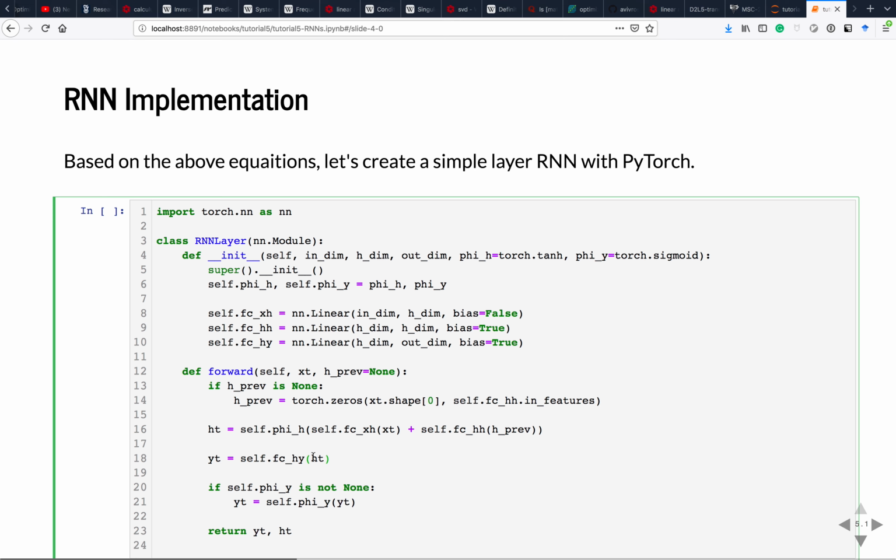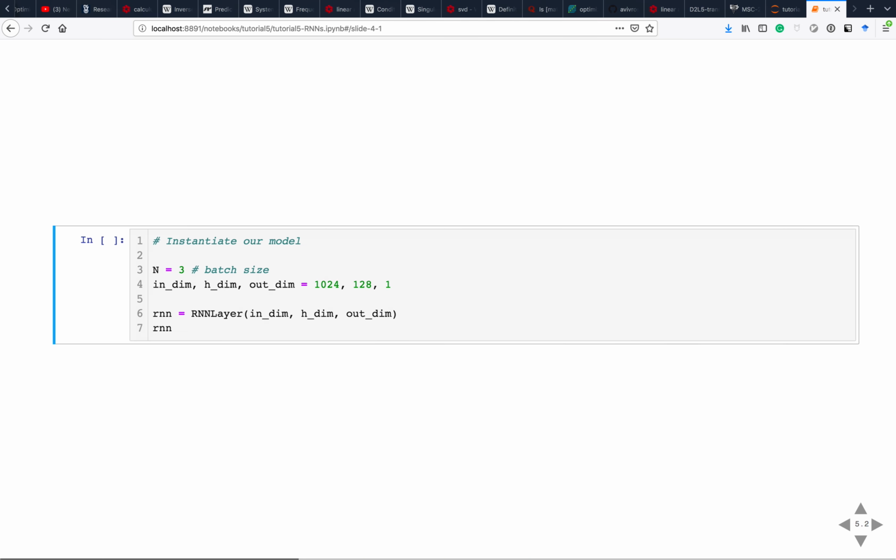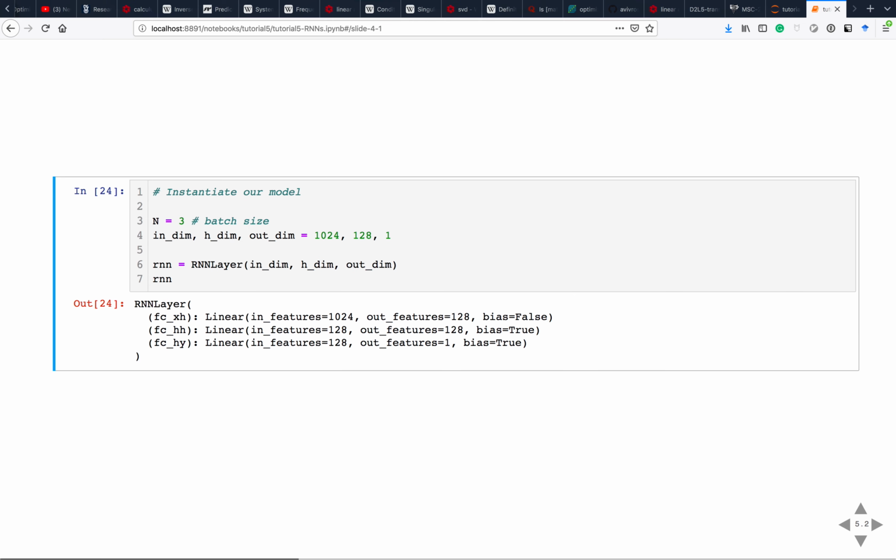And same thing for the y. After I have the new h, I just apply the linear fully connected layer, and I'm allowing my second nonlinearity to be none. So if I have it, I apply it, and that's it. That's the whole RNN layer, exactly the same as it was defined in the equations that you saw in the previous slides. Okay, so let's see if it works.